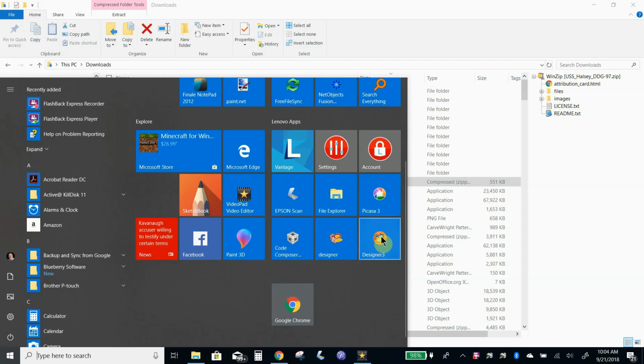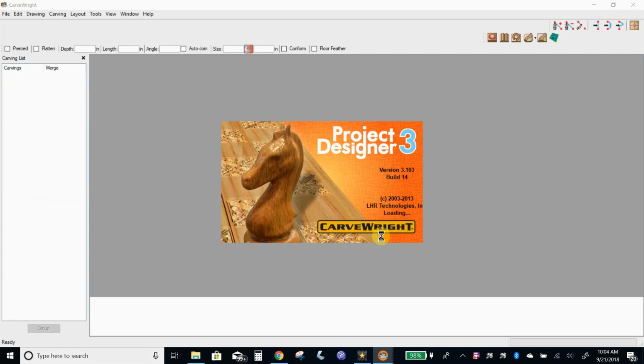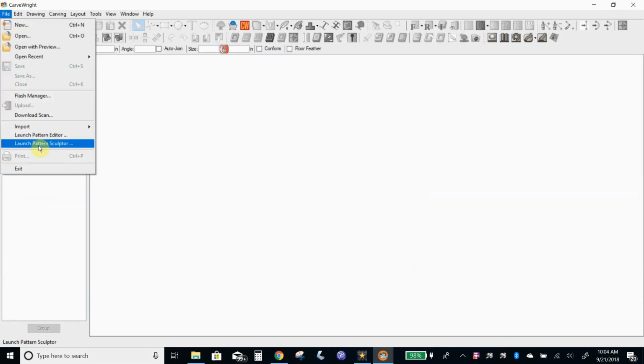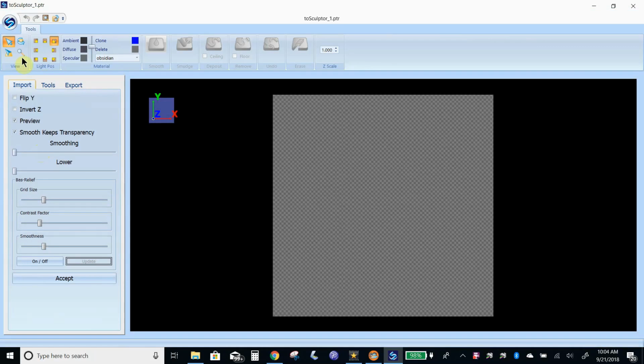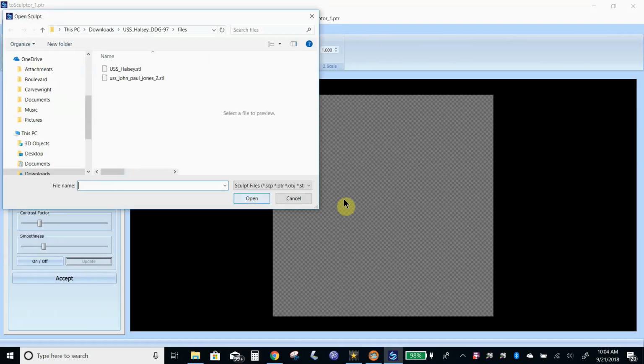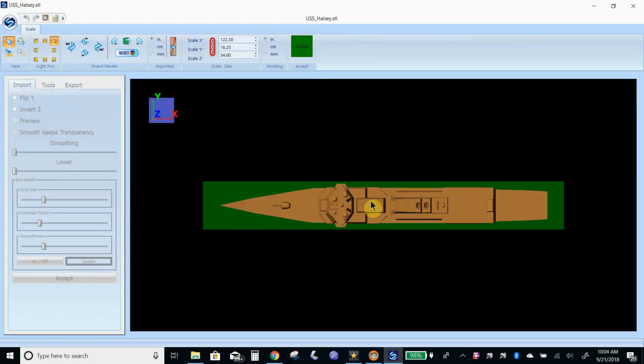Next, we're going to launch Designer. And we're going to open Pattern Sculptor. And from Pattern Sculptor, we're going to go ahead and load the file that we unpacked, this STL. And here you can see we've got a top view of the ship.